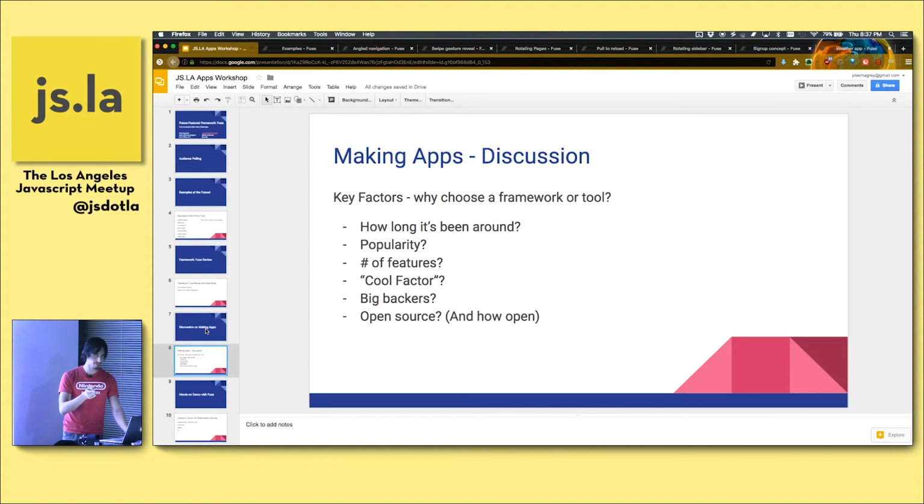How long it's been around? Most important? One person. Popularity? Couple. Features? Okay, features. How cool it is? There we go, couple there. Any big backers that are behind it? And open source and how open it is. Wow, so open source was actually the most popular category out of all of them. That's pretty good to know.